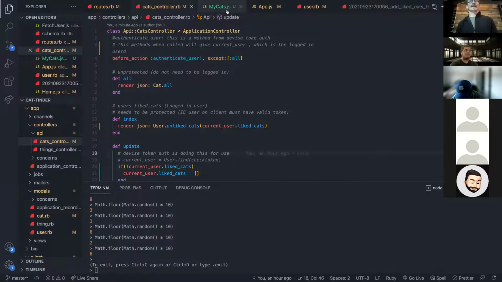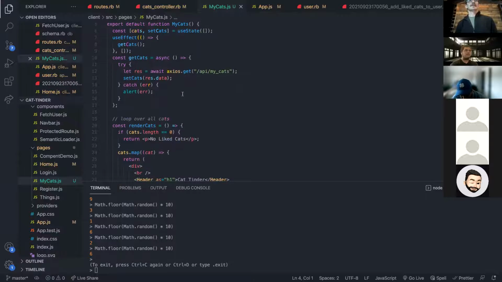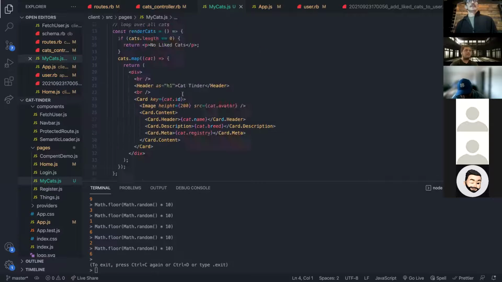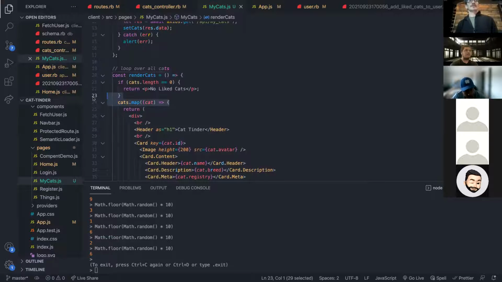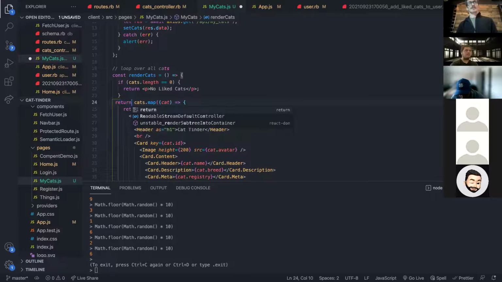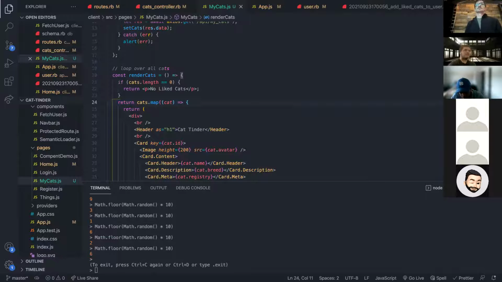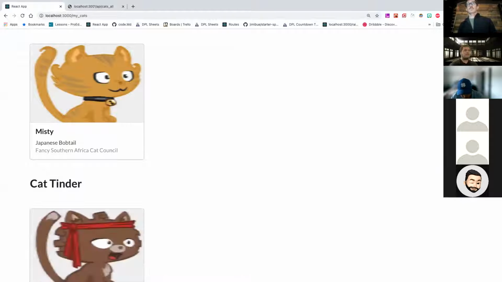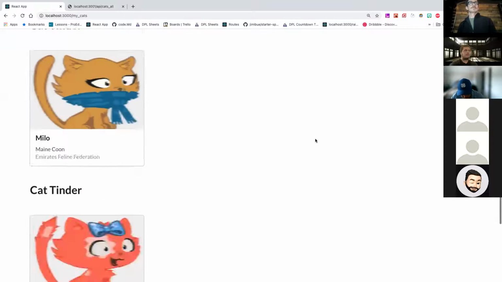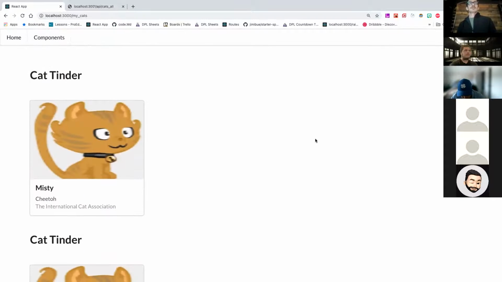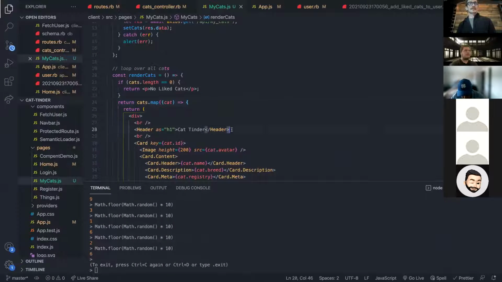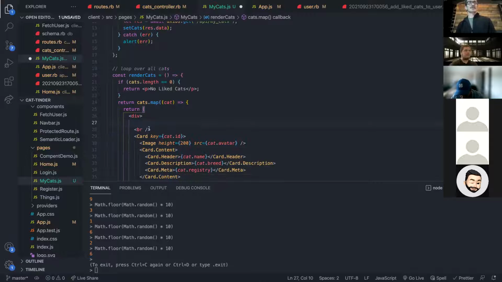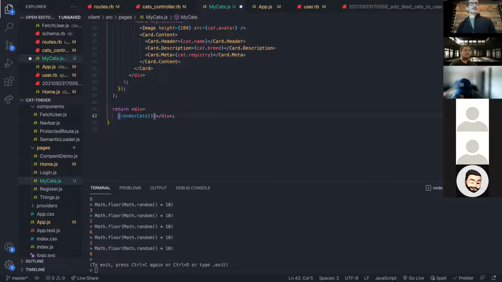So let's go back to my cats. And sure enough, forgot the return right here on my map. There's 5 cats. Oh, I don't want cat 10 around this 10 times, so I'm not going to throw this inside of my map function. Just throw it right here before I call that render cats.